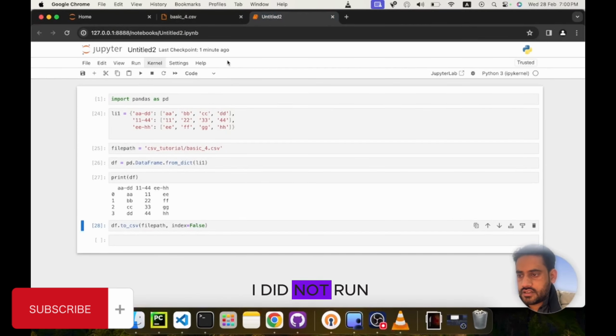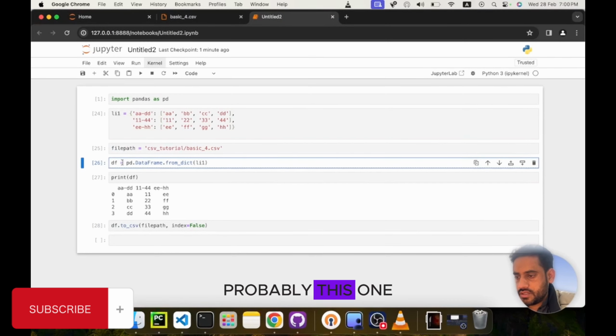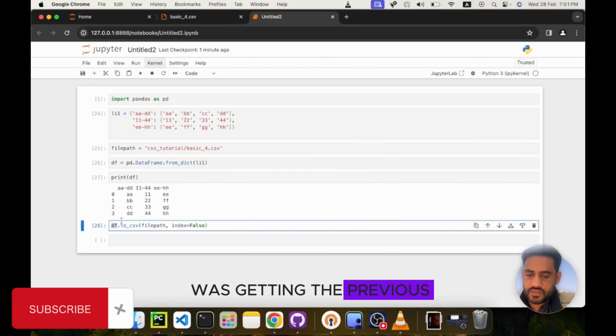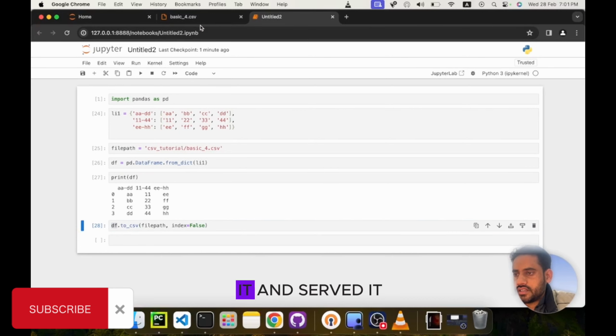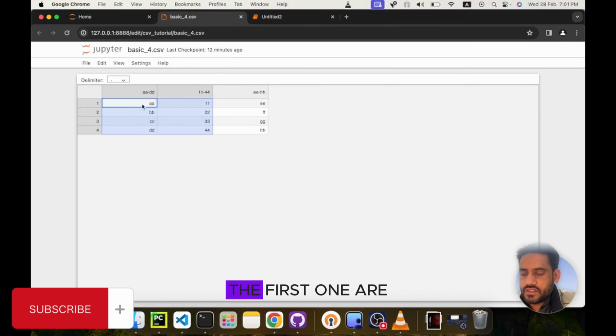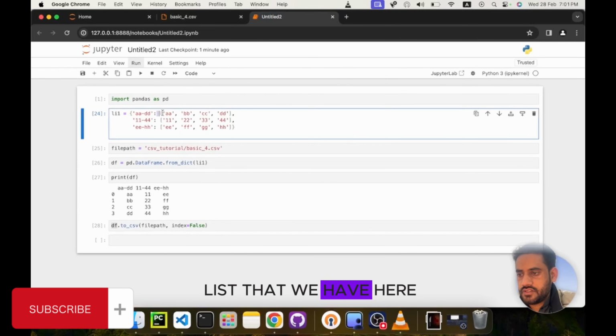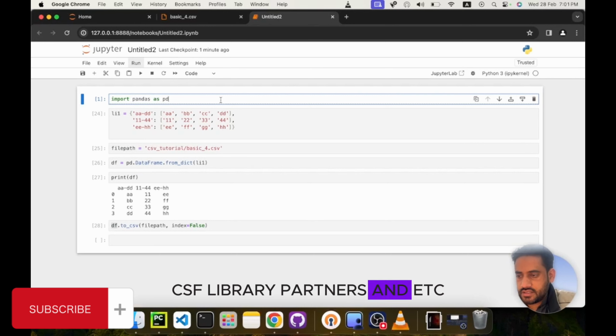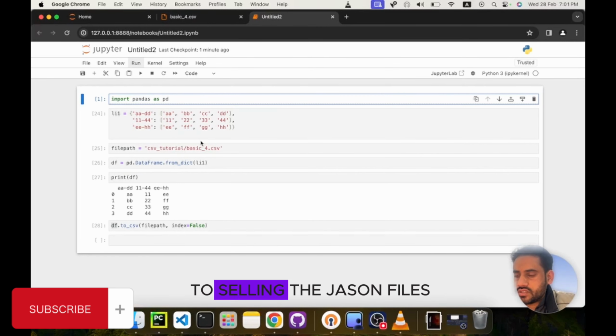All right, I think I did not run this one, so it probably this one. It did not save the data frame, and it was carrying the previous data frame, so it just simply ran it and saved it like that. Anyways, if you look here, it is successfully saved. The first one are the headers, and the rest of the rows are the list that we have here. Okay, now I think you have some understanding of how you can create CSV files using different libraries, pandas, etc. Now let's move on to saving JSON files.